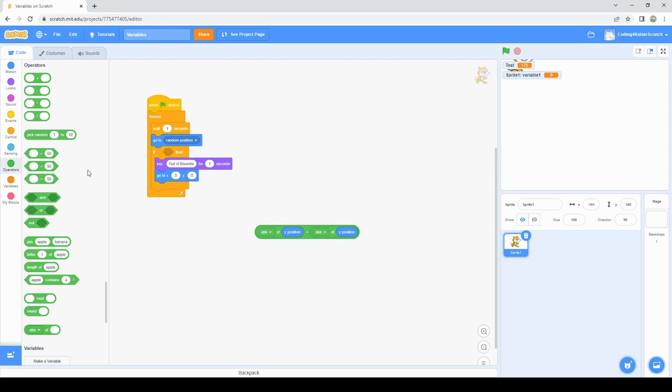Now let's look back at the operator section, and we're going to find the pointed block, blank is greater than 50, and we're going to drag that into the pointed hole of the if then block, and then let go. And now before we add this block into there, we're going to change this value from 50 to 200.